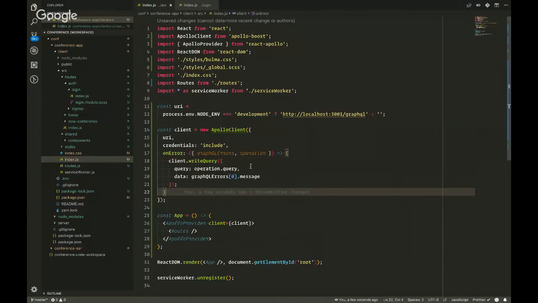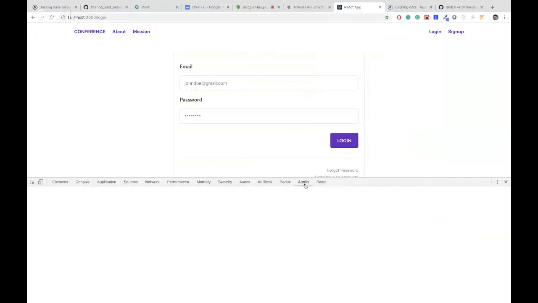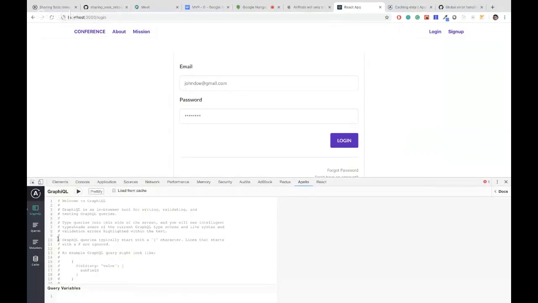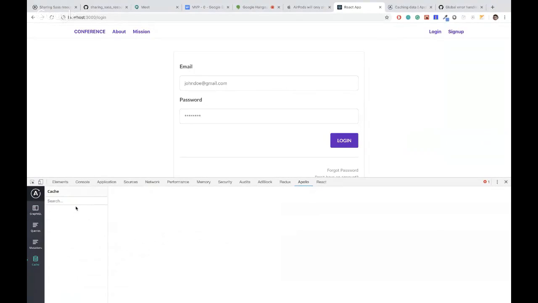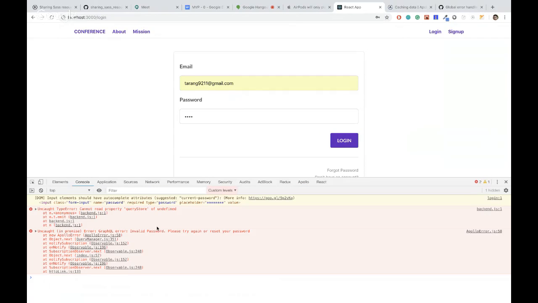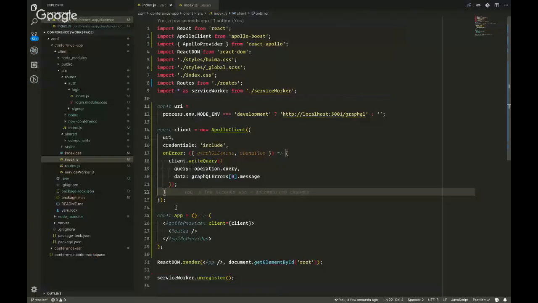I think I have the DevTools also installed, so it should give me cache here. Yeah. Let's try it. See what happens. I feel weird about this. Oh, I see errors. Invalid. Okay, cannot read property query store of undefined. Yeah. I think it might be this.